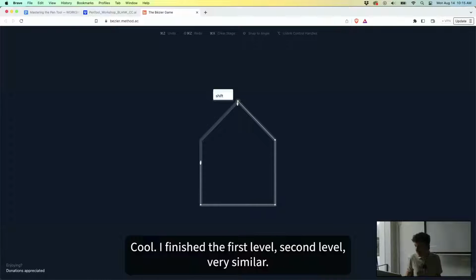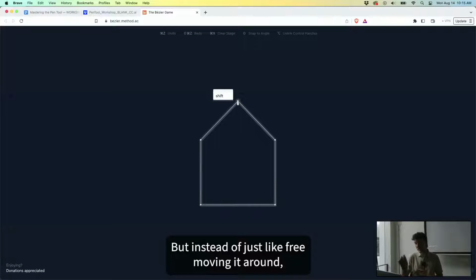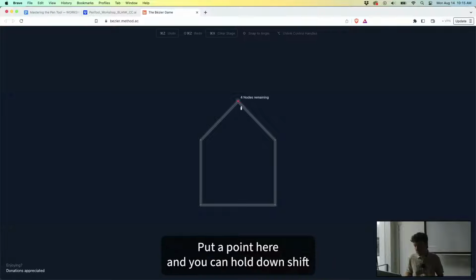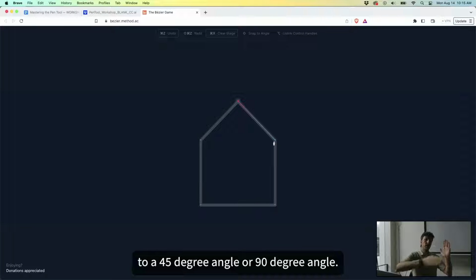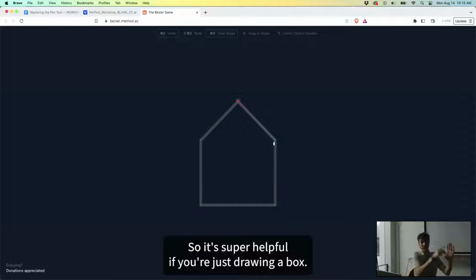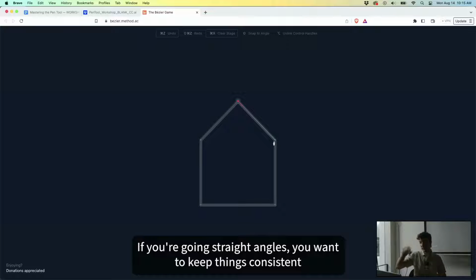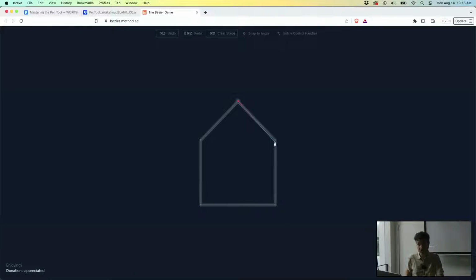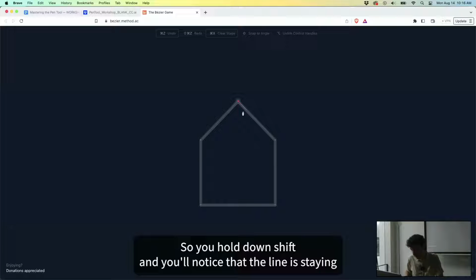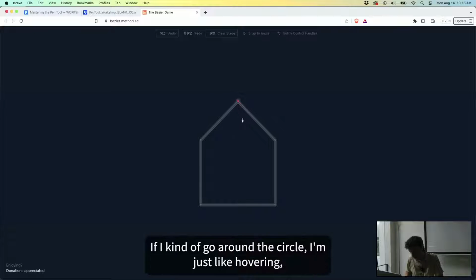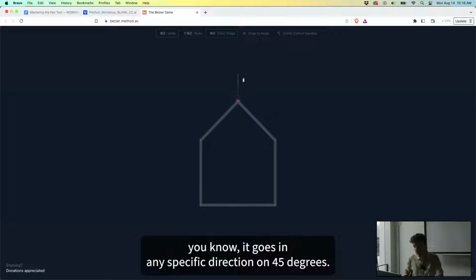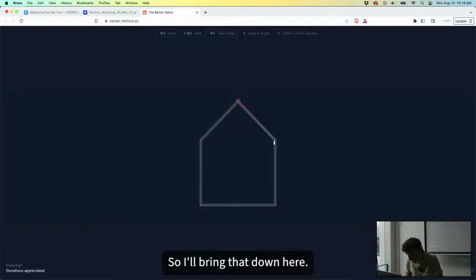Second level, very similar, but instead of just free moving it around, we're going to start at the top here, put a point here, and you can hold down Shift, and that's going to keep your direction to a 45-degree or 90-degree angle. So it's super helpful if you're drawing a box. If you're going for straight angles, you want to keep things consistent. Holding down Shift, you'll notice the line is staying precisely on 45 degrees. If I go around this circle, just hovering, it goes in specific directions on 45 degrees. So I'll bring that down here.